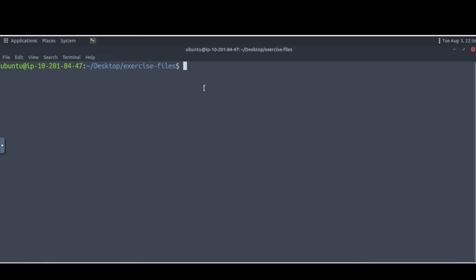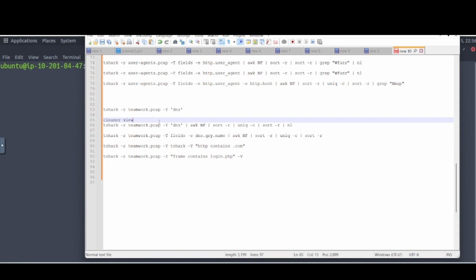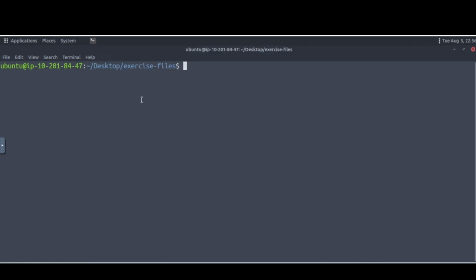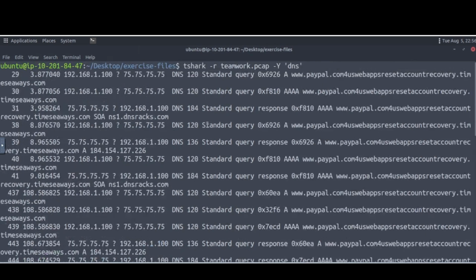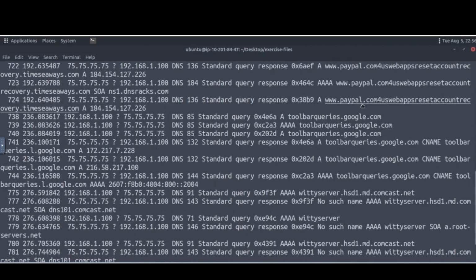So let's flip back over here, and here's our PCAP. This teamwork.pcap is what we're going to be taking a look at. So let's clear this out and take a look at the process here. We already know we're looking for a domain URL of that nature, so we can use DNS inside of our filter here. And right away we get some down and dirty output. We can see that this PayPal one looks highly suspect, right? It's referenced several times in here, and it looks weird on top of that.